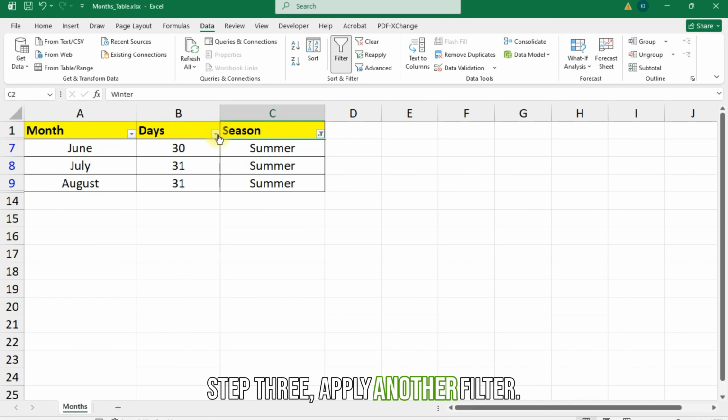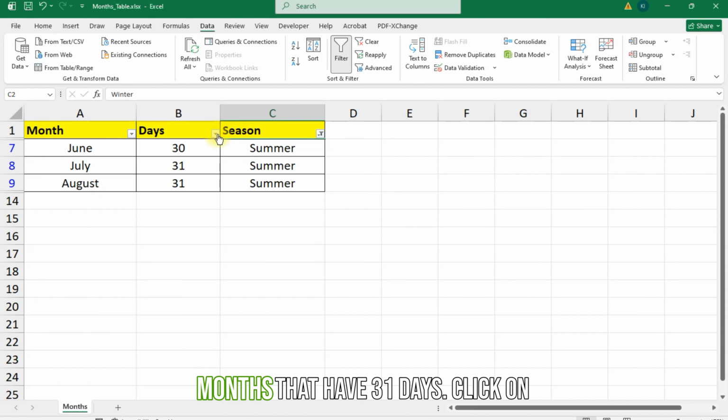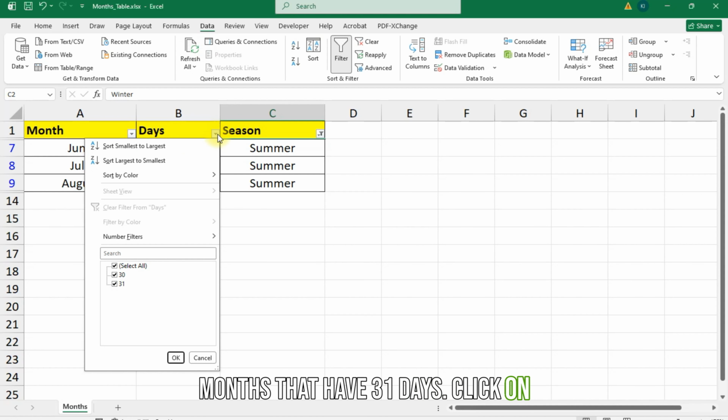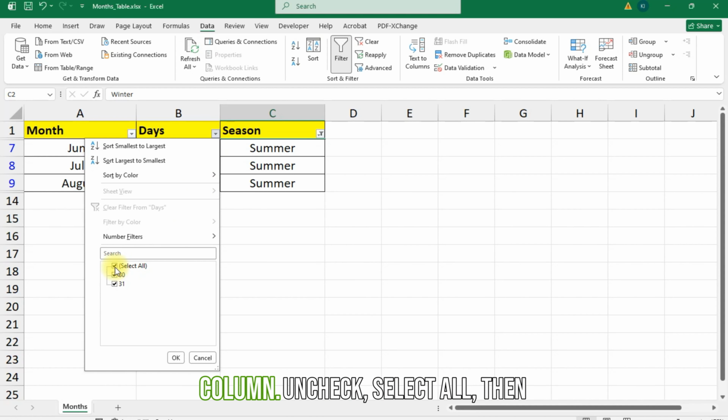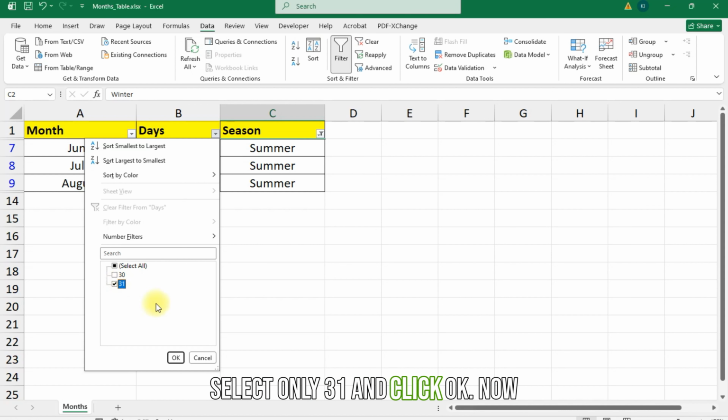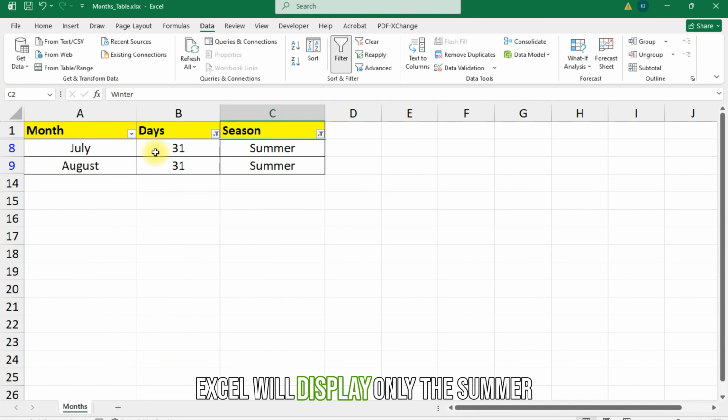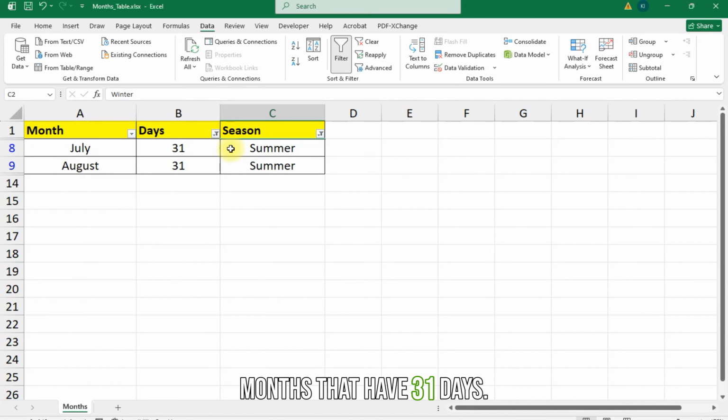Step 3, apply another filter. Now let's filter further. Suppose we want to see only the summer months that have 31 days. Click on the drop-down button in the Days column. Uncheck Select All, then select only 31 and click OK. Now Excel will display only the summer months that have 31 days.